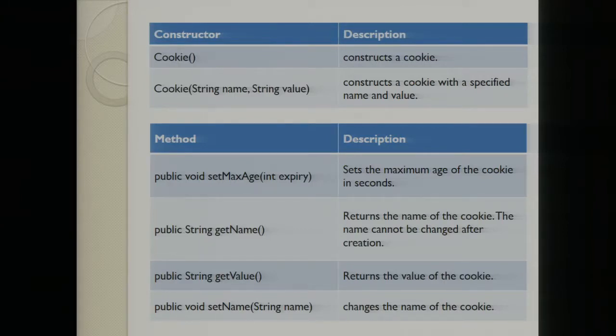Then public String getName. It returns the name of the cookie, and the name cannot be changed after creation. You have already created that cookie, and getName will return the name of the cookie. Then another method, getValue, which returns the value specified as an argument to the cookie constructor. The value will be given. Then setName: if you want to change the name of the cookie, you can go for the setName method.